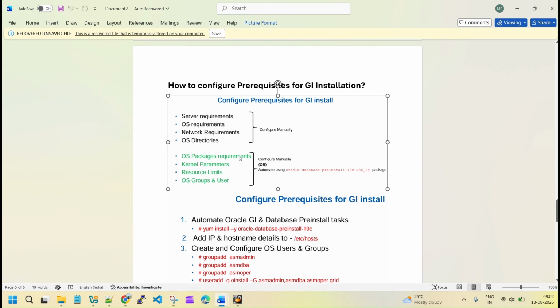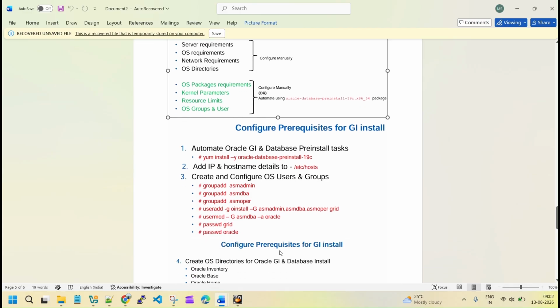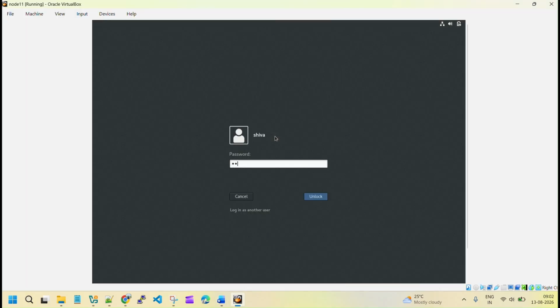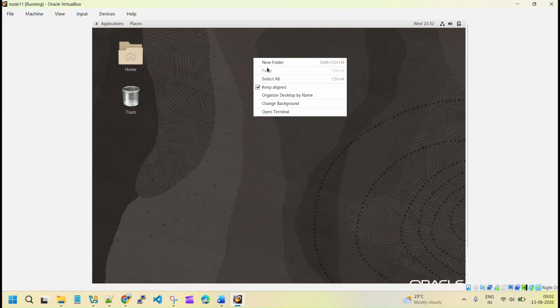Okay. Next, the OS package requirements, kernel parameters, resource limits, OS groups and users. We can do this automatically. Okay. Now what will we do? We just log in. Open the terminal.